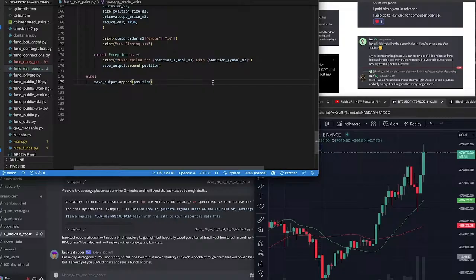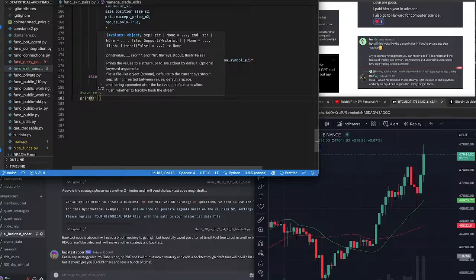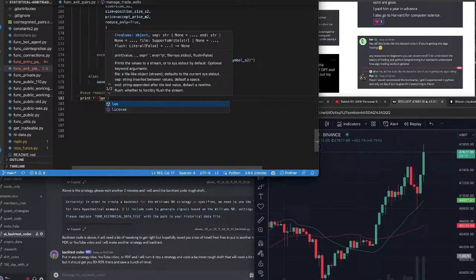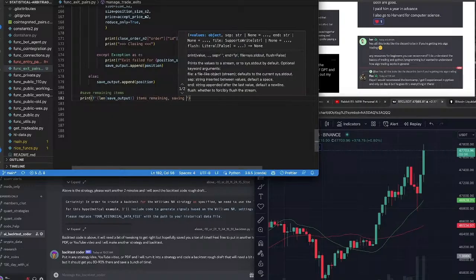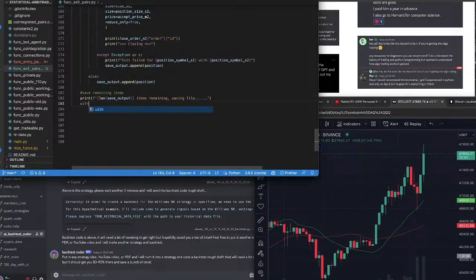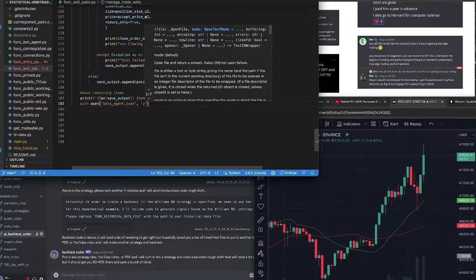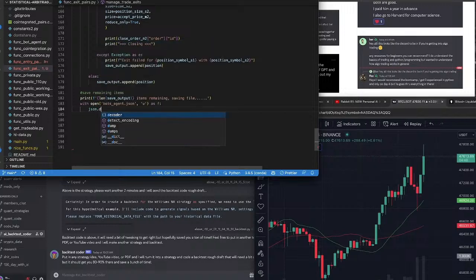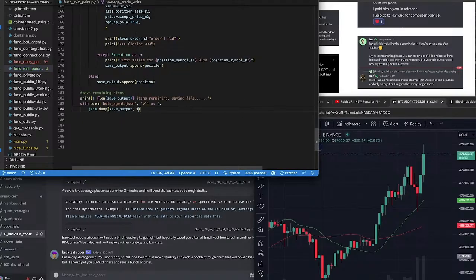Okay, what else do we need to do here? We need to save remaining items and say print f length of the save output items remaining saving file, and then we'll say with open bots agent dot json w as f json dot dump save output f. Perfect. All right, how's that look? That looks pretty good to me.